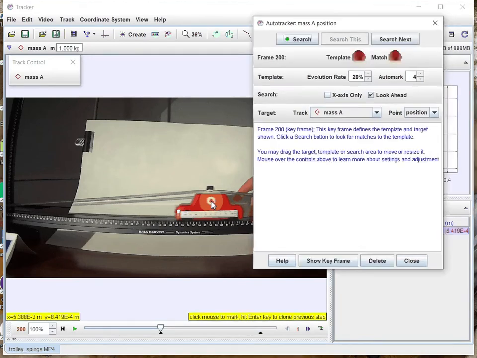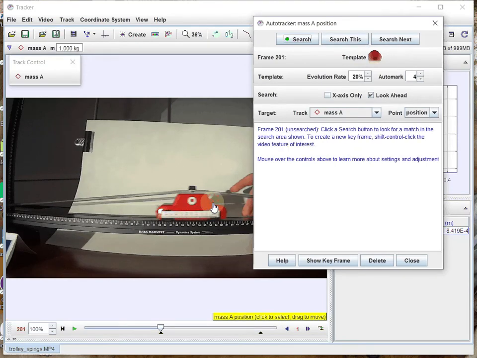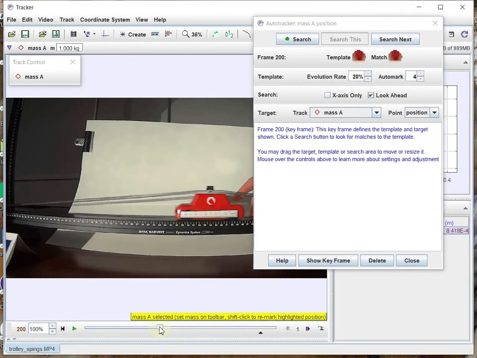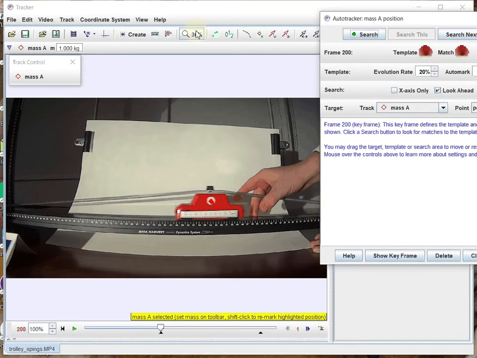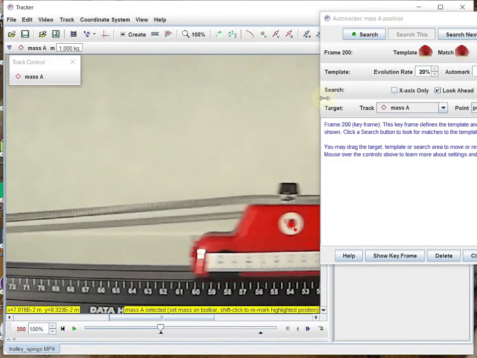So Shift Control click, that finds it, and what we need to do is go back to the keyframe, and it's just dragging that back to the keyframe. Let's move this to one side a minute, and let's zoom in on the target that we're looking for.